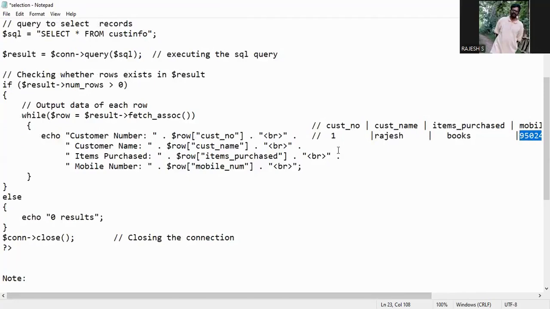So see here, I must get the value 1 here. To get this value, you must write $row and column name. Again, you must get the value Rajesh here, so again we write $row and column name. Again, you must get the output books here. The item purchase label is item purchase, and here you must get the value books. To get this value, again write $row and column name. The column name is item purchase, so $row item purchase.